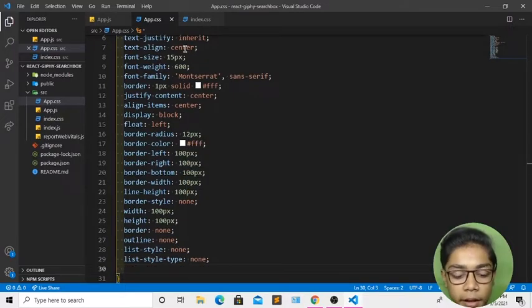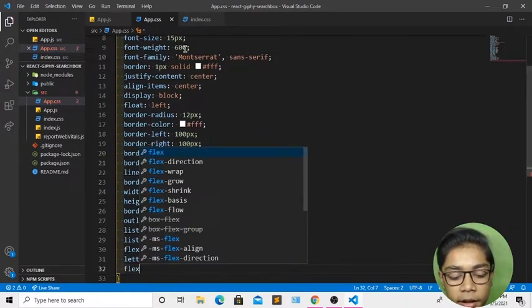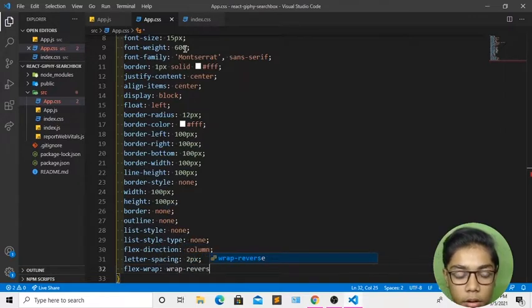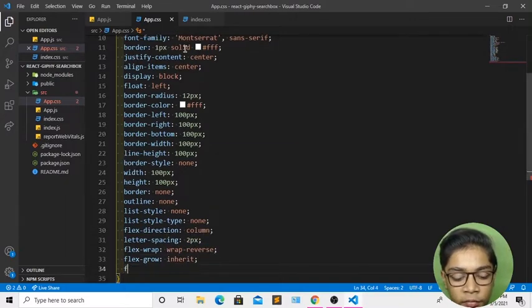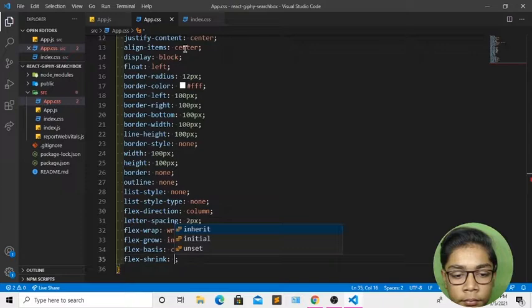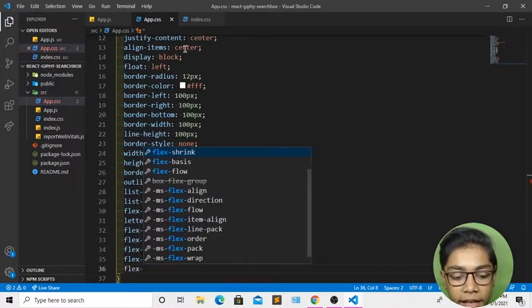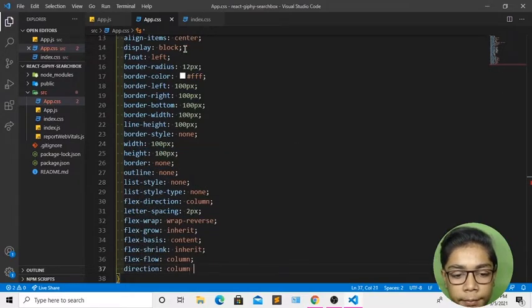Then I will be coming underneath again and creating flex direction column, then letter spacing. So create letter spacing 2 pixel. Now come underneath and create flex wrap which should be wrap reverse. Now create another tag which is called flex grow, inherit, flex basis which should be content. Then create flex shrink which should be inherit. Come underneath again and create flex flow which should be column. So here we have done that. Now I'll be also writing the direction which should be column. So it should not be column, it should be inherit.